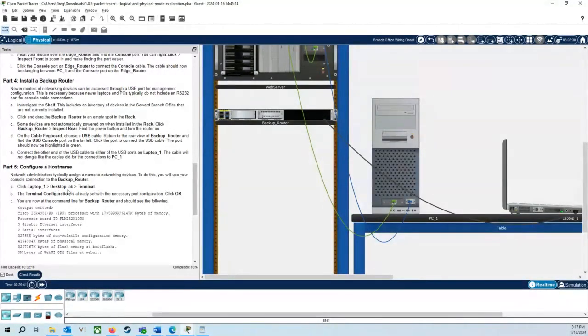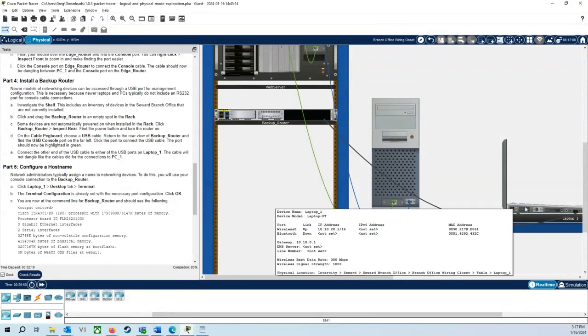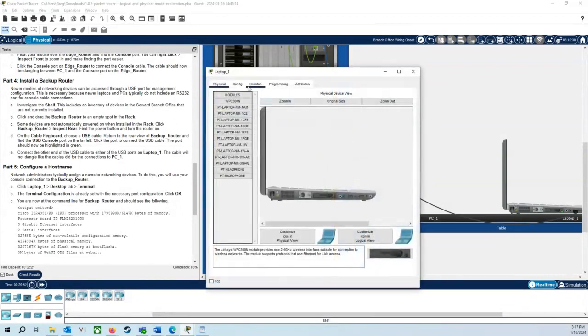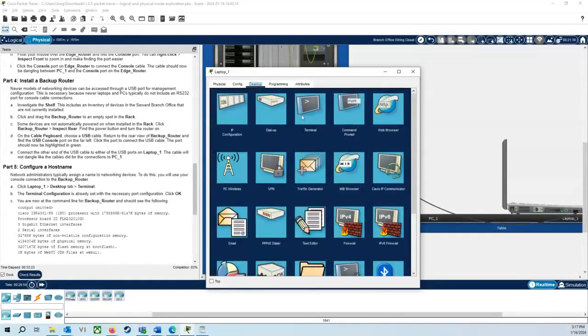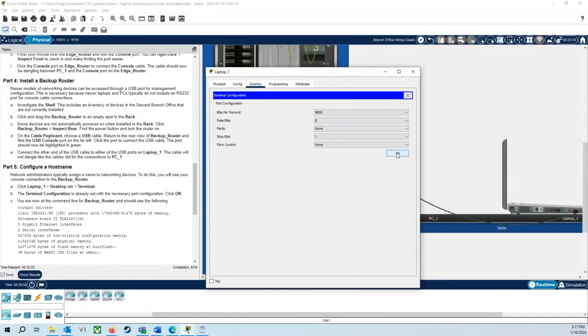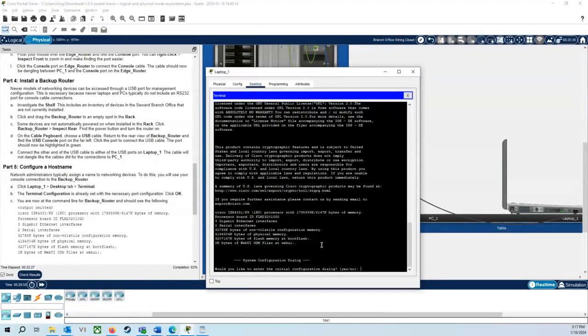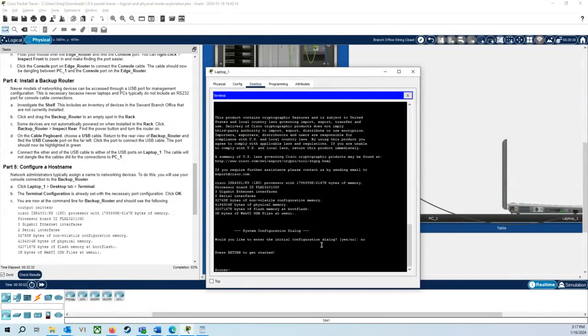That wants us to go to laptop 1 to the terminal, and it wants us to do some configuration. All right, so we're going to go to desktop, terminal. Going to accept the defaults, and here we are. We're going to say no to this initial configuration dialog. We're at the router prompt now.